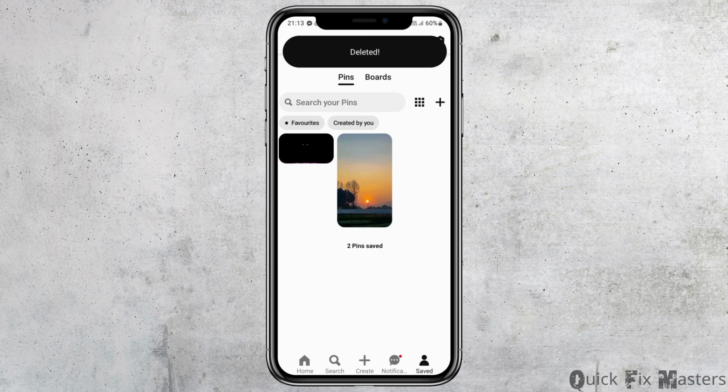You can also delete all of the other multiple pins by just tapping on them, then going to the edit option on the bottom and then going to the dustbin icon on the bottom, and this way your pins will be deleted on Pinterest.